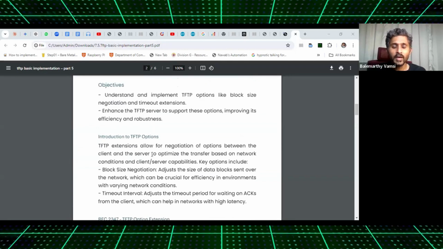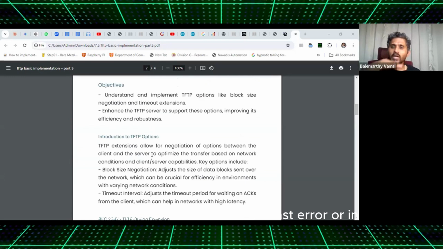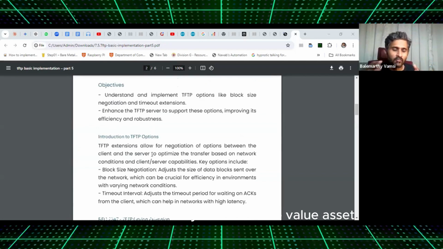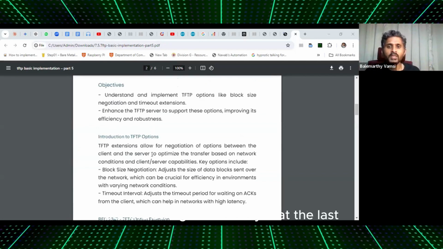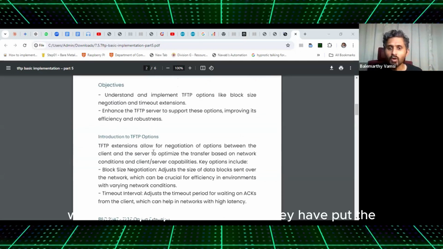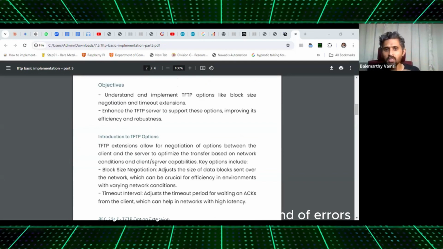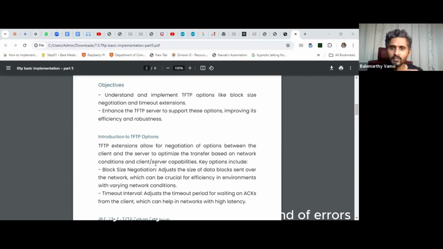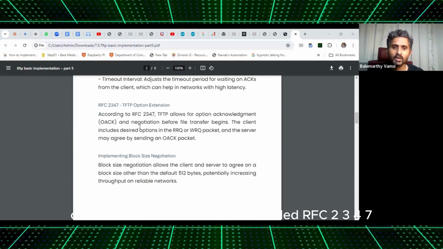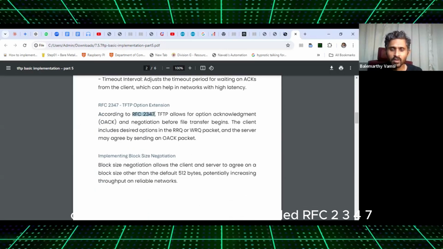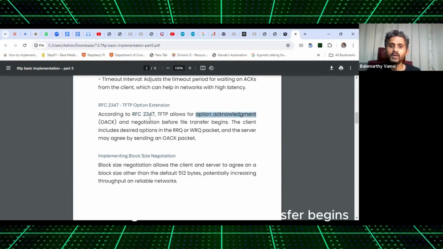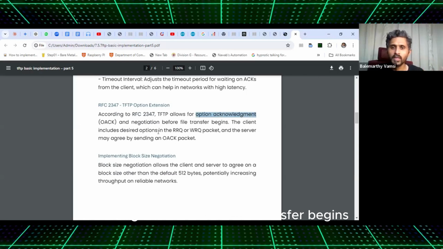Now for that, remember I once told you that with the last error, or if you write an enum, the last value we normally keep the same. I mean, when I say value, not the value as such, but the string that we say, like last underscore error or something. In the same way, what these people have done is they have just extended the kind of errors and they have extended the opcodes. So to cut short, this is called RFC 2347. It is an option acknowledgement for negotiation before file transfer begins.